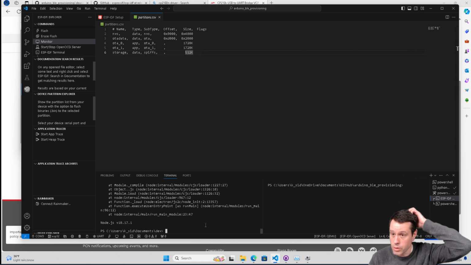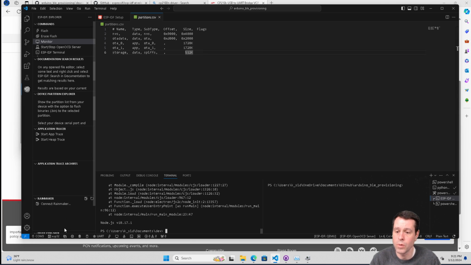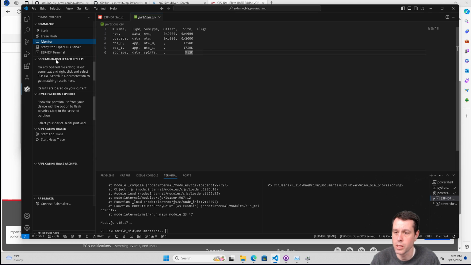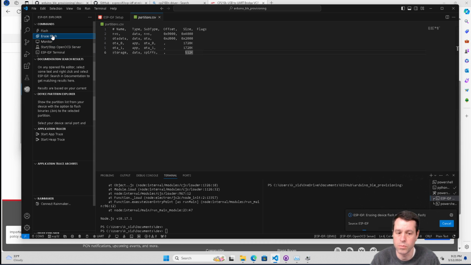I don't know how to erase region with IDF. You know what? Why are we erasing all this? Let's just erase the whole flash. This is stupid. I'm trying to be like pro ESP32 here. Let's just blow away the entire flash. This is dumb.